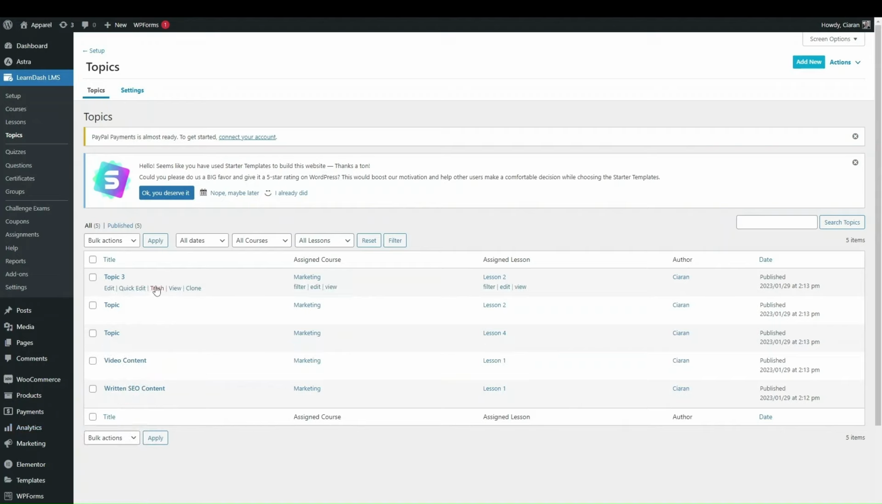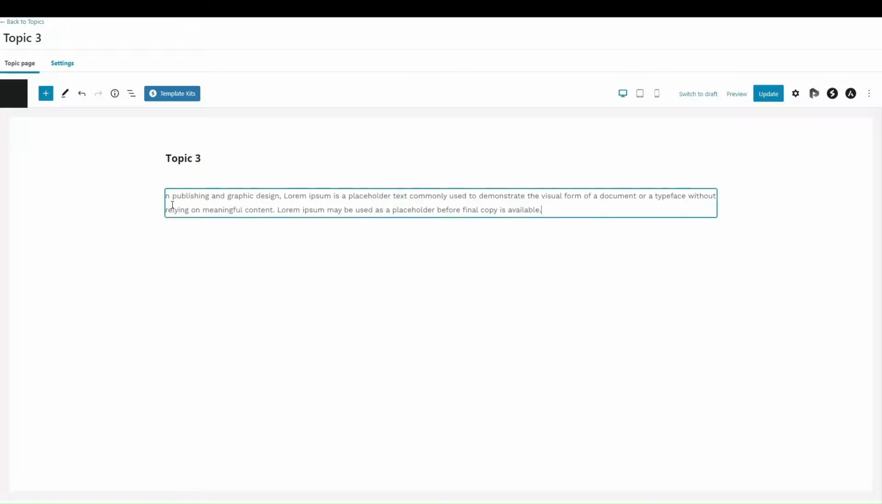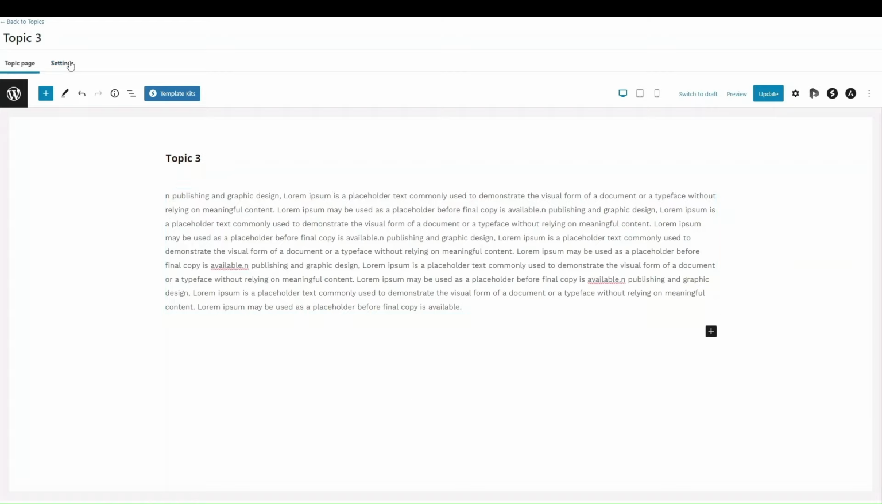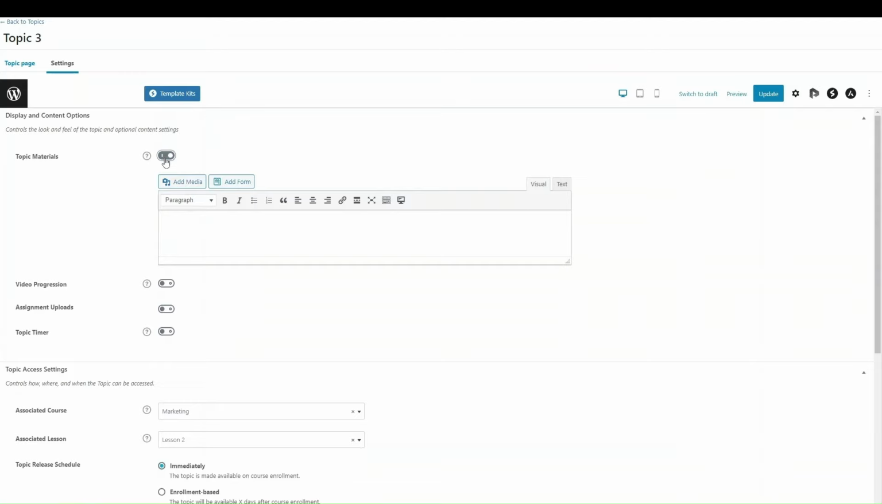Just to give you a back-end overview of topics, if you click into topic again and go into edit, you've added all the course content here. You can add videos, galleries, everything will be contained here. The next thing you want to do is go into settings. The first thing you have is the display and content options. Similar to courses, you've got the topic materials, and this will list out any additional materials that someone might need in order to do this topic.